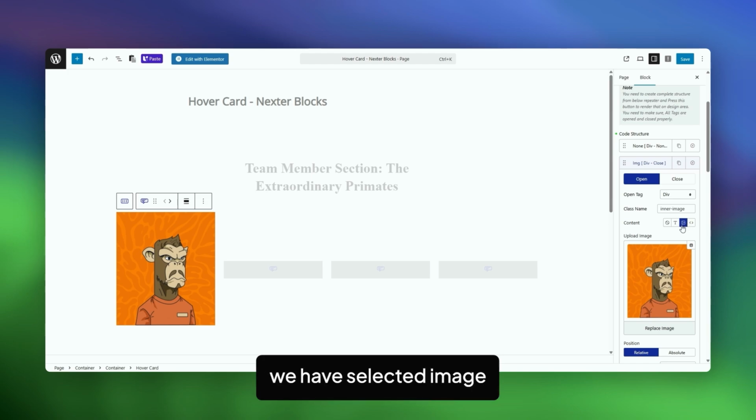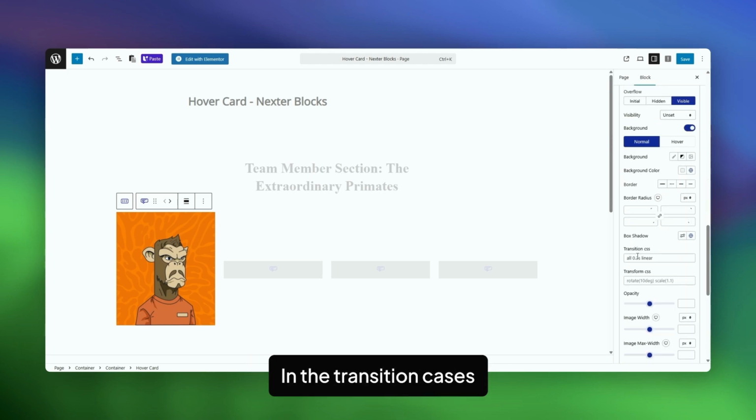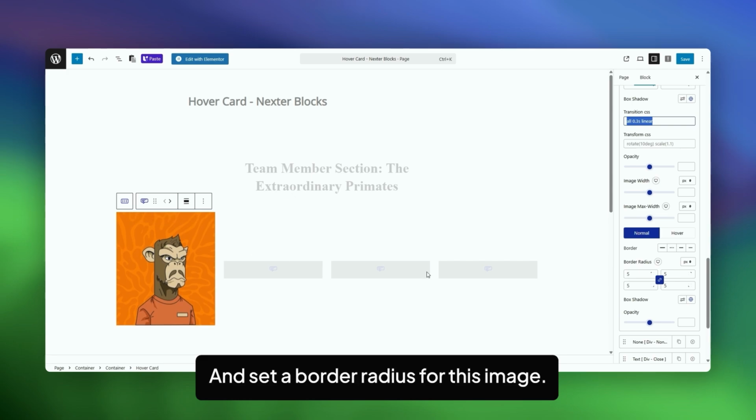Then in the content, we have selected image and added this image. Set the position to relative, again width and height to 100%. In the transition CSS, we have added a custom transition and set a border radius for this image.